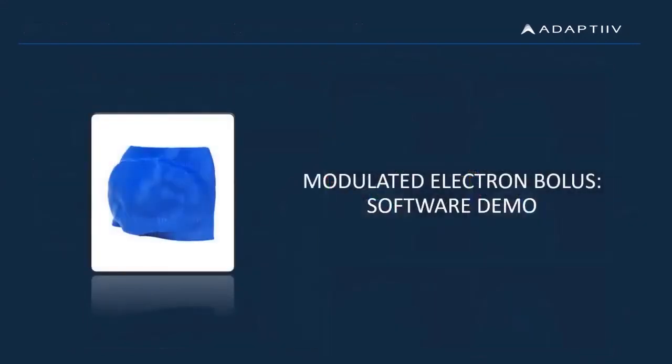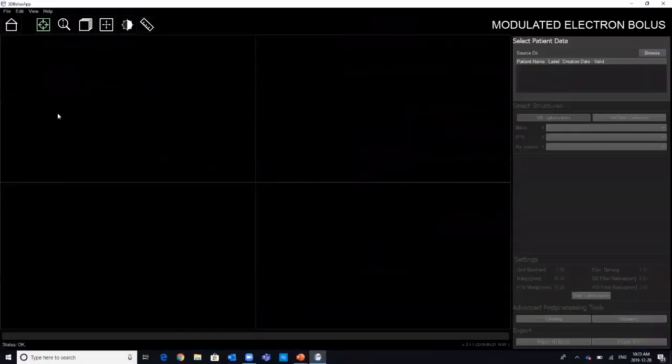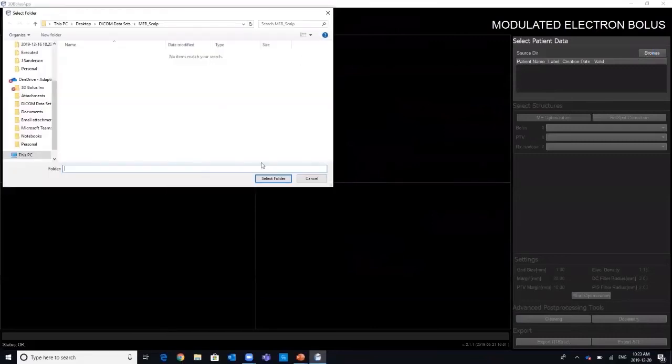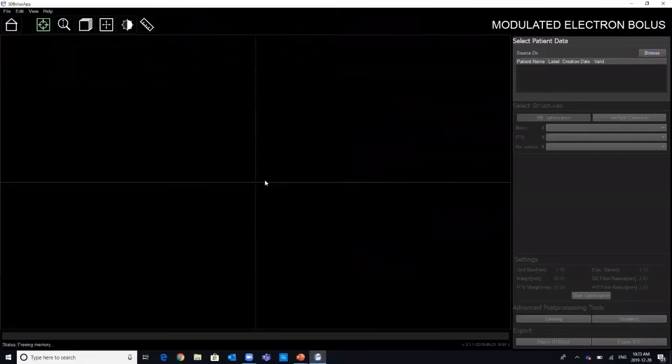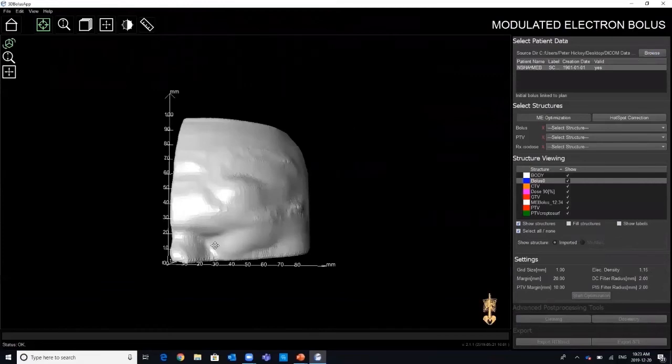Now we'll show you a demo of our software where we'll recreate this electron scalp case. To begin, select the Modulated Electron Bolus module. Once open, users can import patient information from the treatment planning system into our software. Our software uses the TPS to gather the necessary patient DICOM data that is required. The bolus created using the TPS for the scalp can be viewed in the top right window. Users can select this view and zoom in for a closer look.